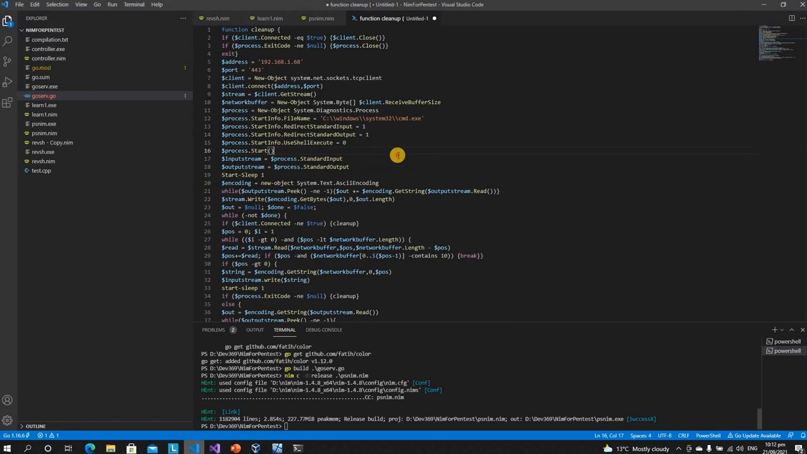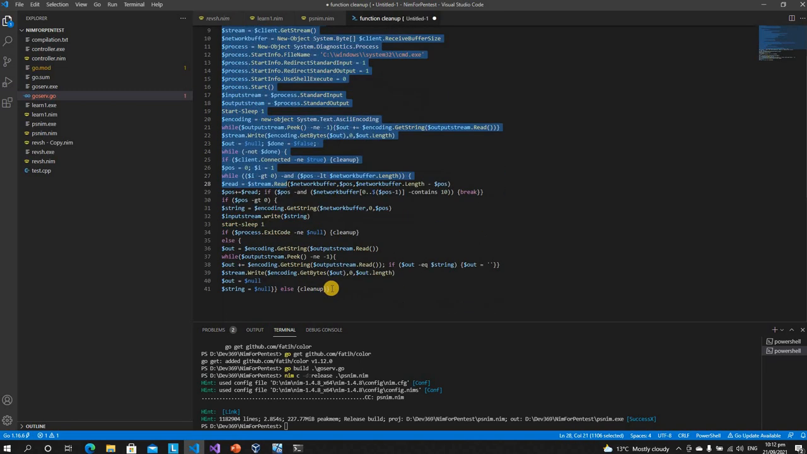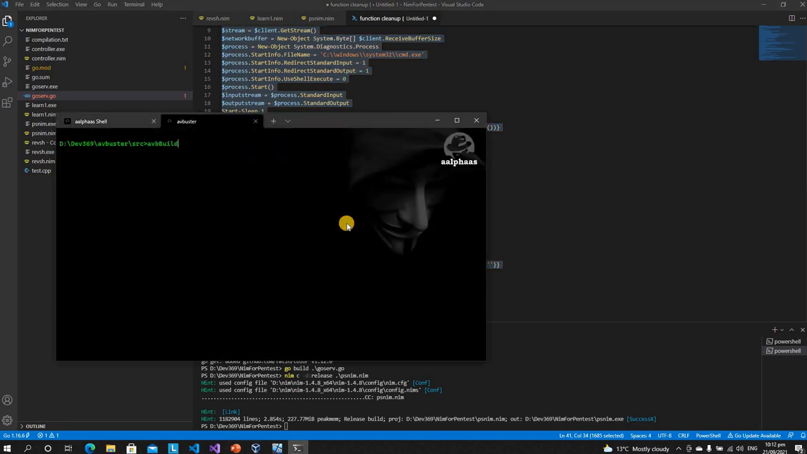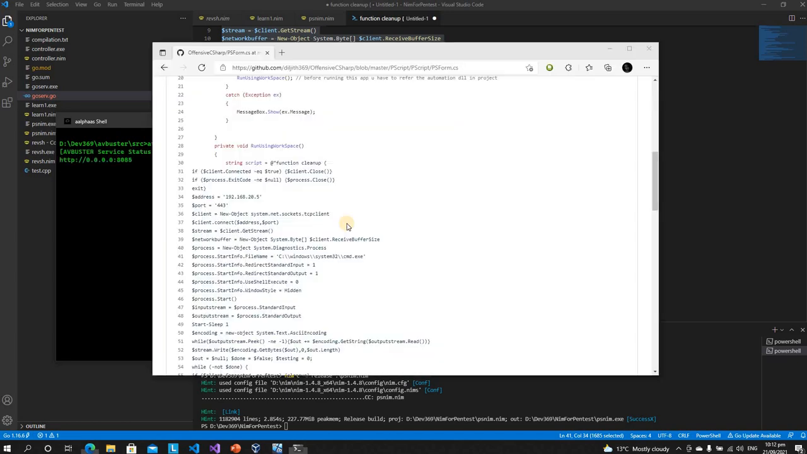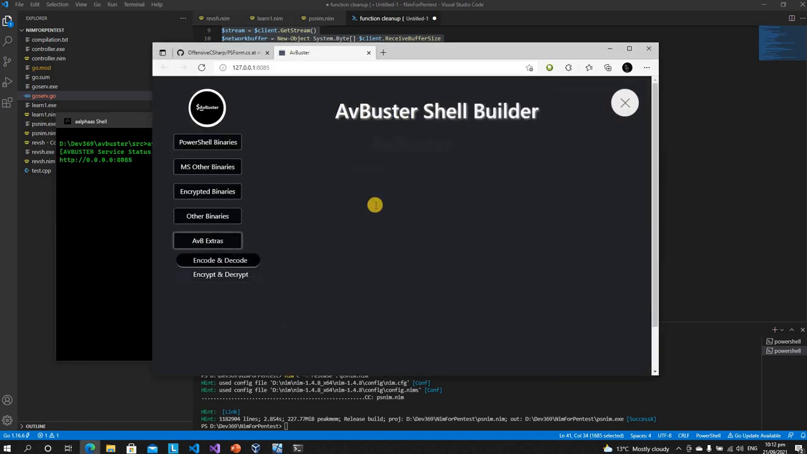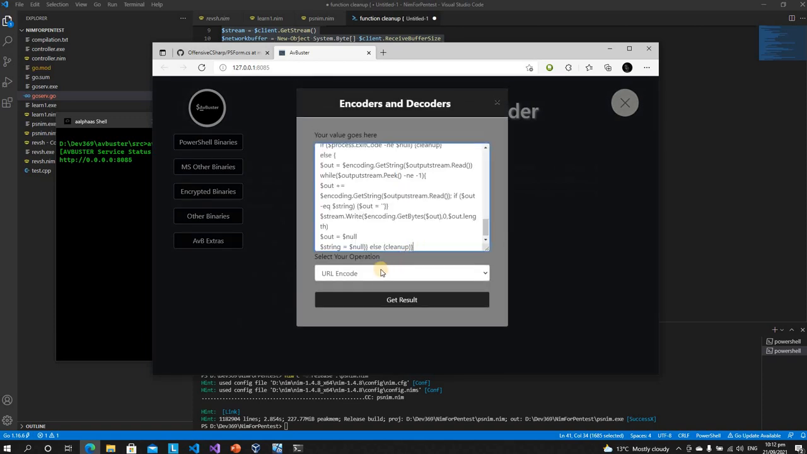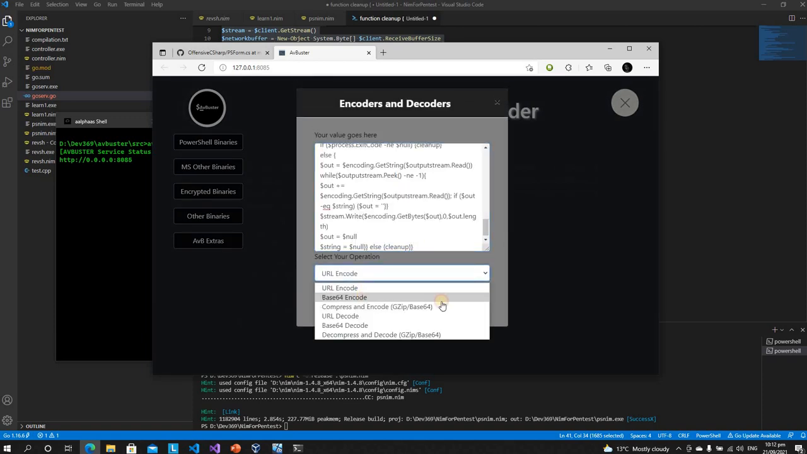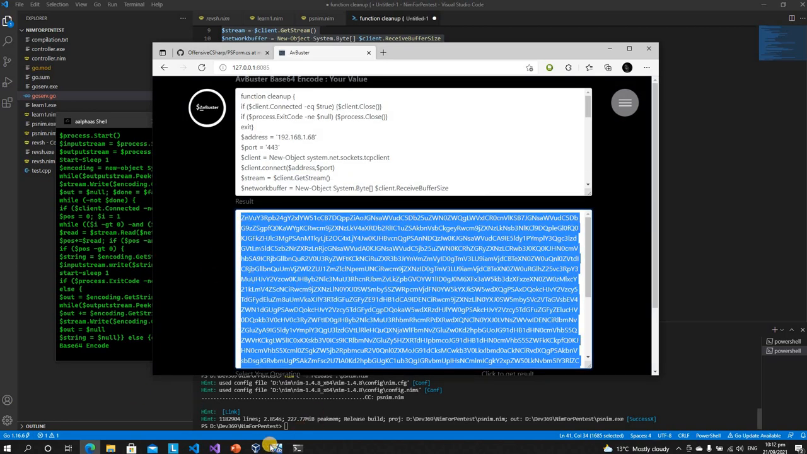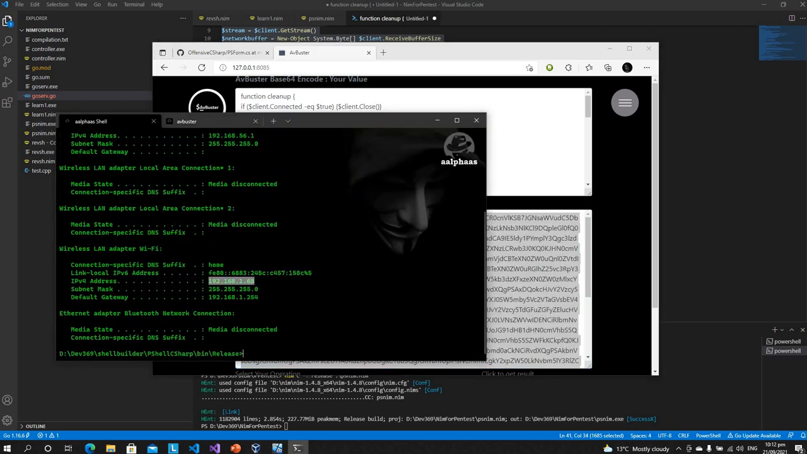Before that, after setting up your IP and port number, we are going to encode the script. So I'm just going to use my own app, Heavy Buster. Just take this extras, encode and decode. It's base 64. Just taking this one.